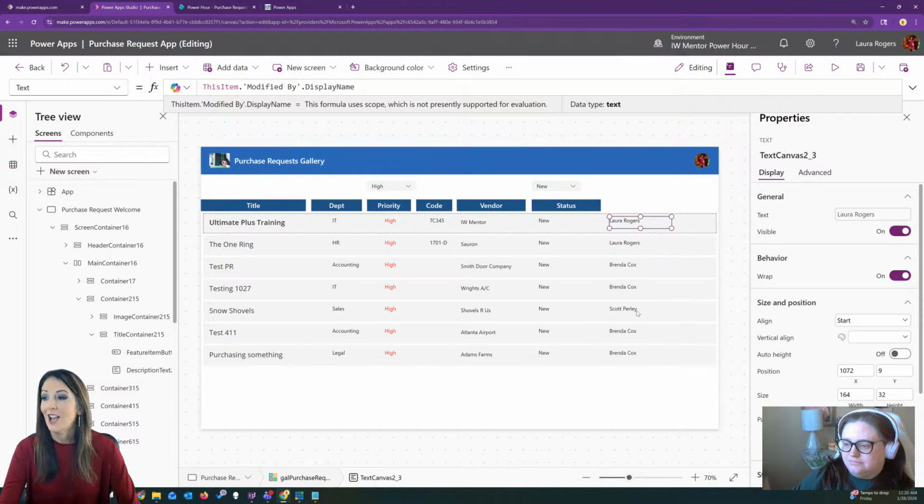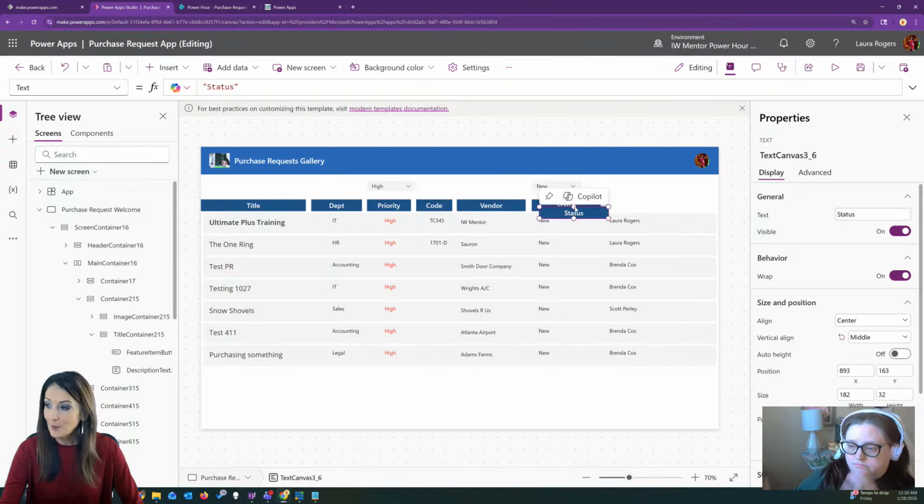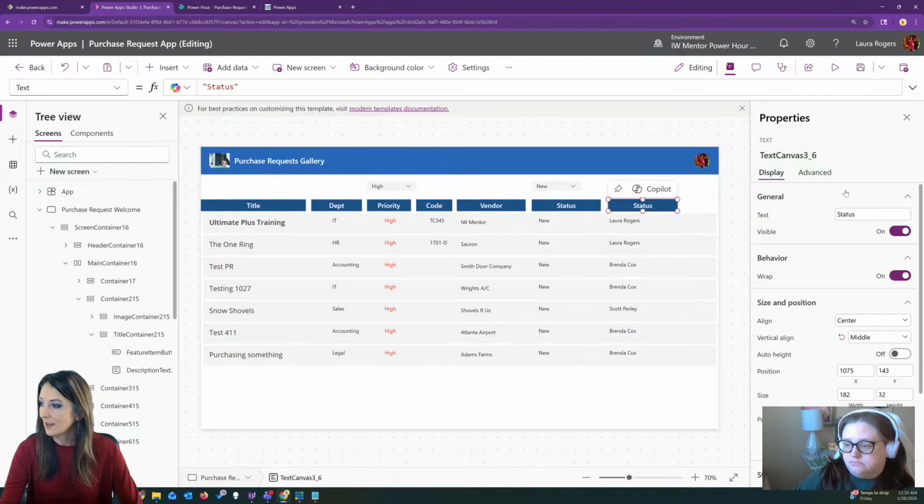Thanks, Scott. Because this is in SharePoint, and you guys, the Power Hour people, are in Teams, and inherently there is a SharePoint site. So that's where this test list is that you all participate in. So I'll just copy and paste that and call it modified by.